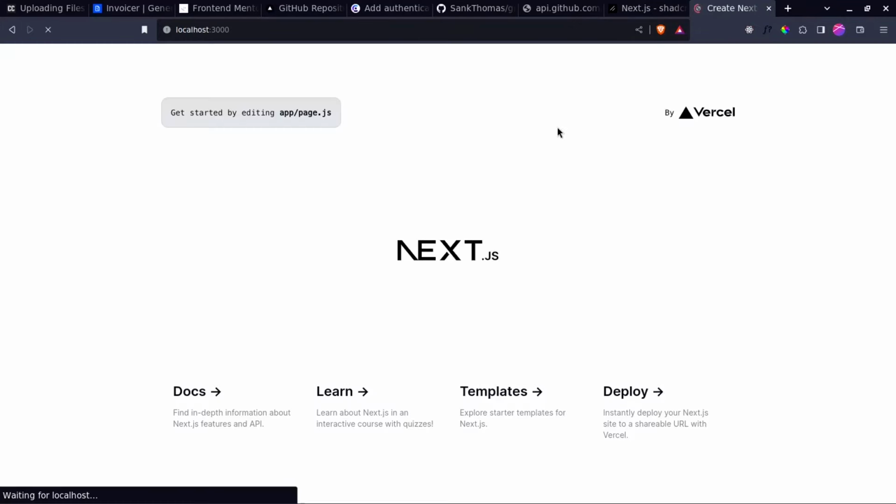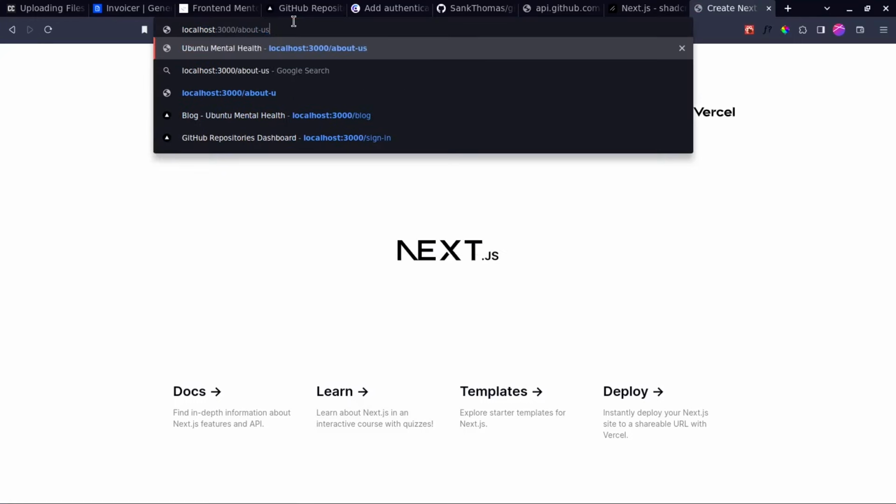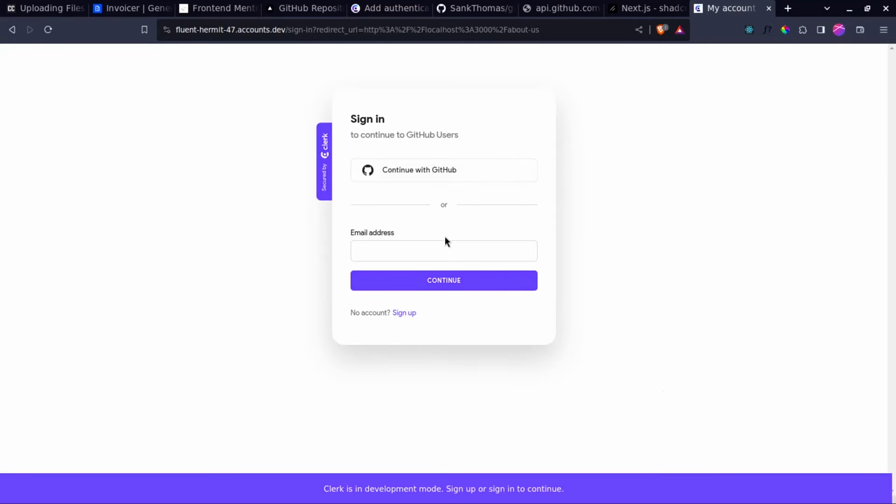Reload. And there we go. So would you look at that? Now we are on the /, then we get our homepage. But if I go into another page such as about us, for example, then we should get the Clerk sign-in page. Okay, so that is working correctly.